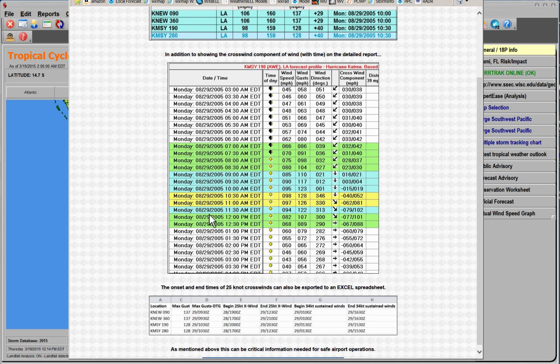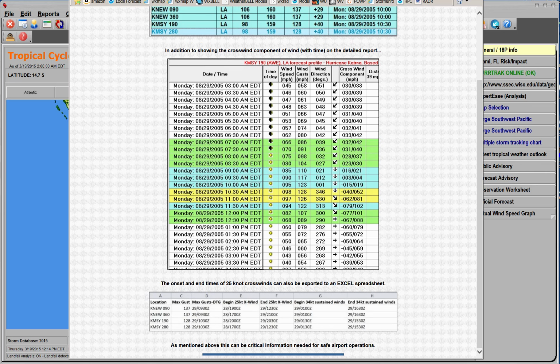The details would show the crosswind component, and this is the speed and the gust. And then the extra thing we added down here was the ability to export an Excel spreadsheet that shows the onset and the ending of 25 knot winds. And this one is very specific. I don't think many users will use this, but if you happen to be involved with any airport operations, then this would be of certain interest to you. And we do have some of those customers and some Air Force folks.